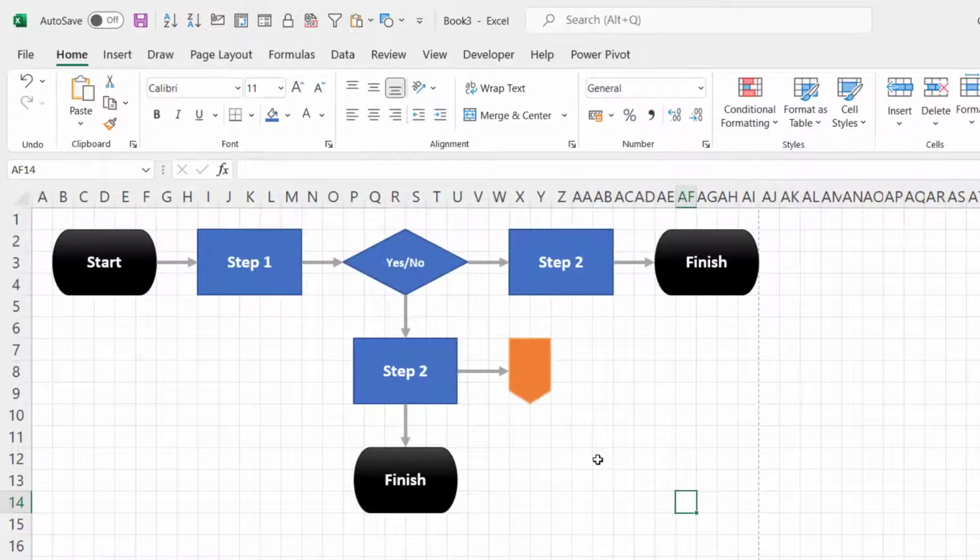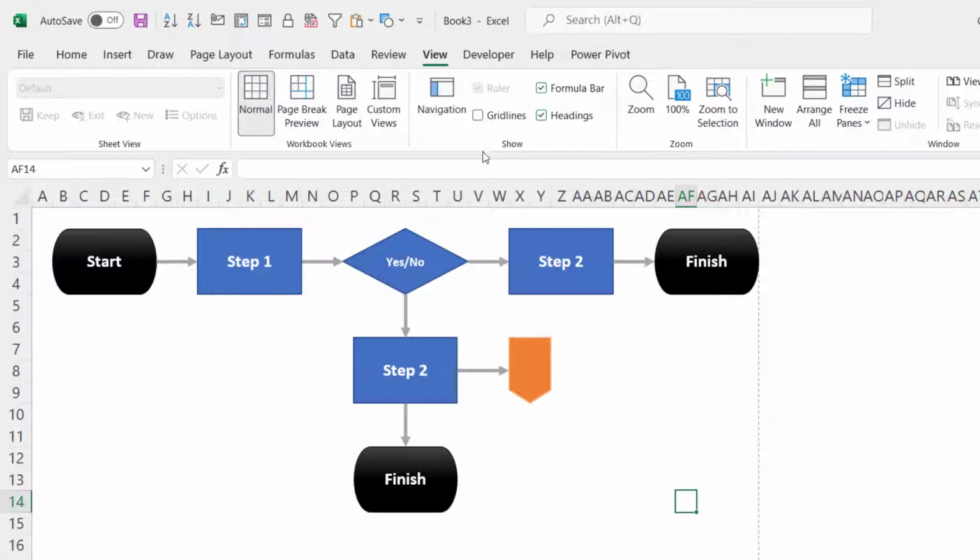Now, if you want to get rid of the grid lines in the background of your process, just go to view and untick grid lines there.